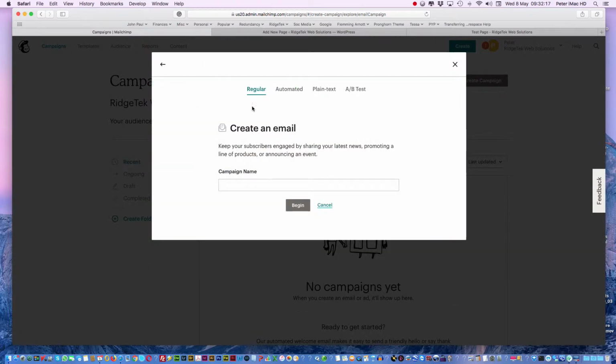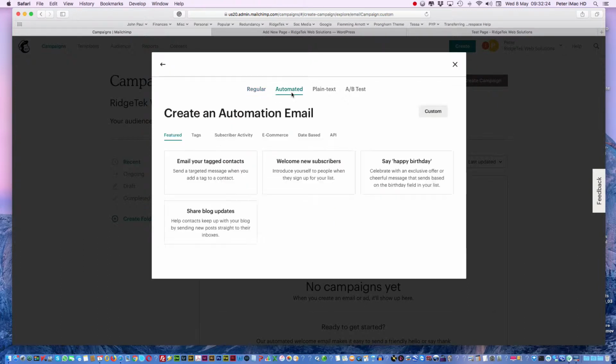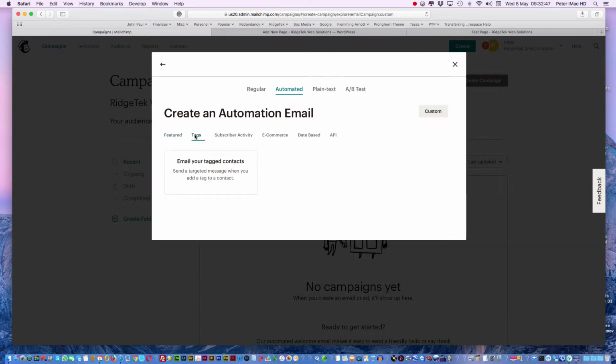So there's a few different options here. Your regular is just a regular email that you want to send out to your mailing list. Automated is quite a useful one. Automated is where you have options to automate emails on certain actions. For example, if you set up tags on your contacts, then you can set a target message to certain tags. So say you set up a tag for, I don't know, monthly contact, then you could use that tag here. Again, it's the same, it's in featured there, so it's in there.